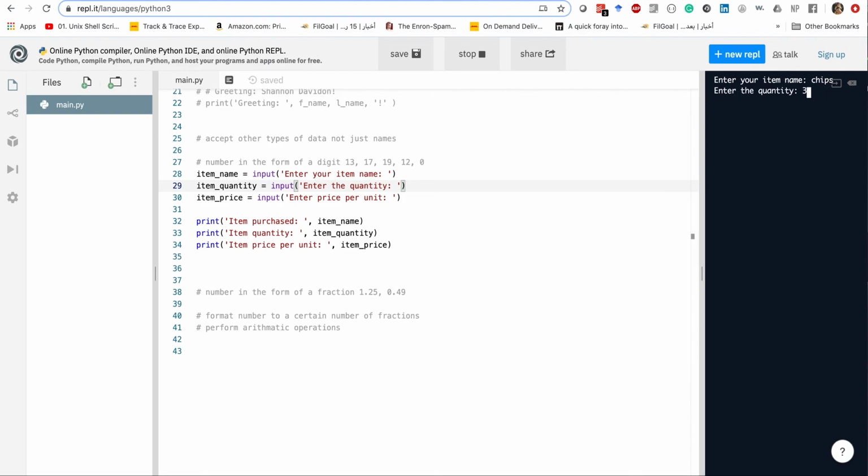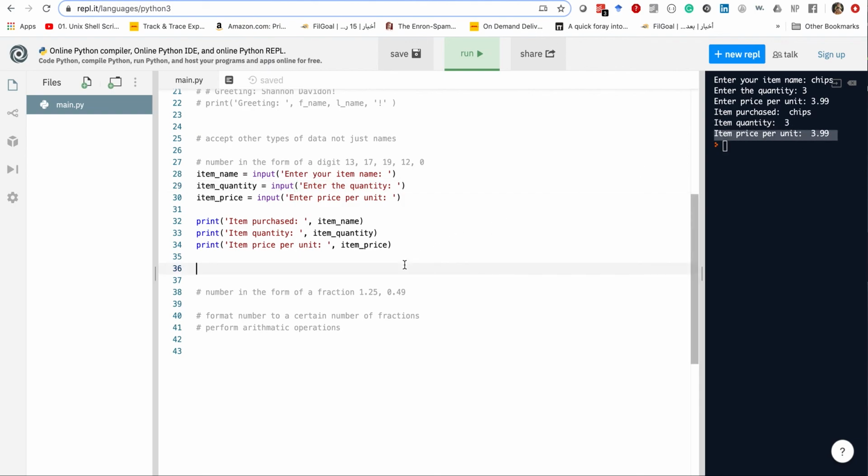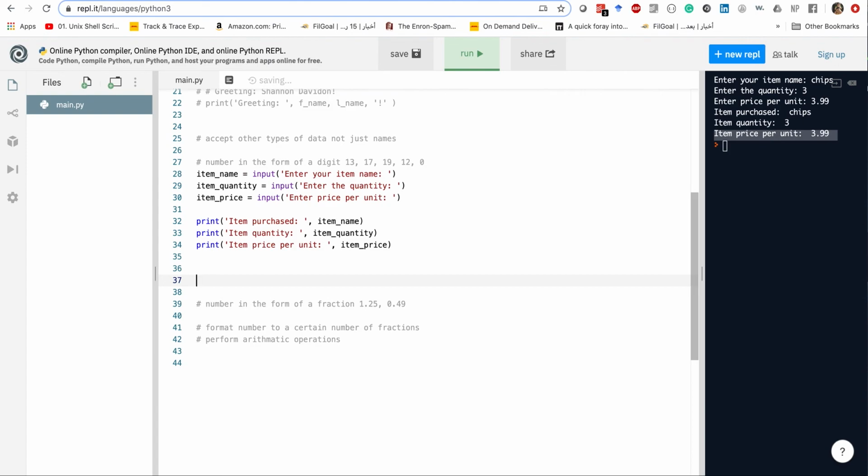I'm gonna get 3 bags of chips, and the price per unit, say it is $3.99, like that. So as you can see, we got exactly what we typed from the keyboard. So we printed the item that we purchased was chips, the quantity was 3, and the item price was $3.99. All right. So now it will be most useful if we actually use these to derive a total for the item that I purchased.